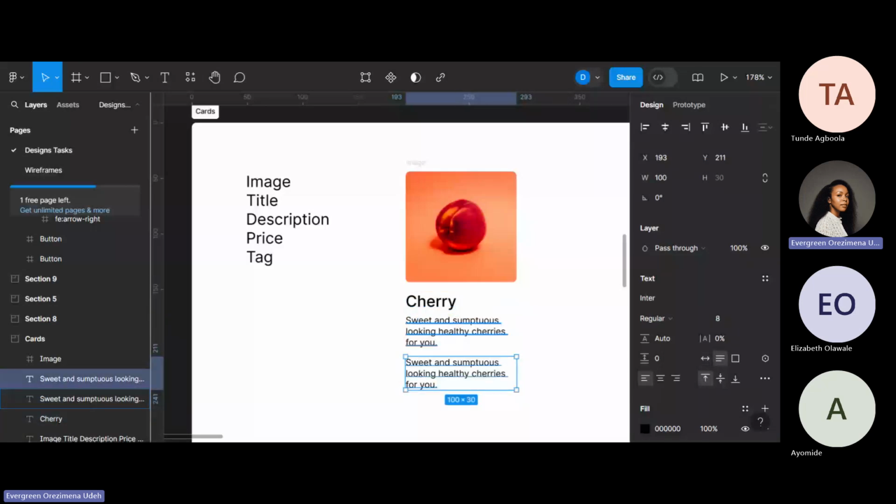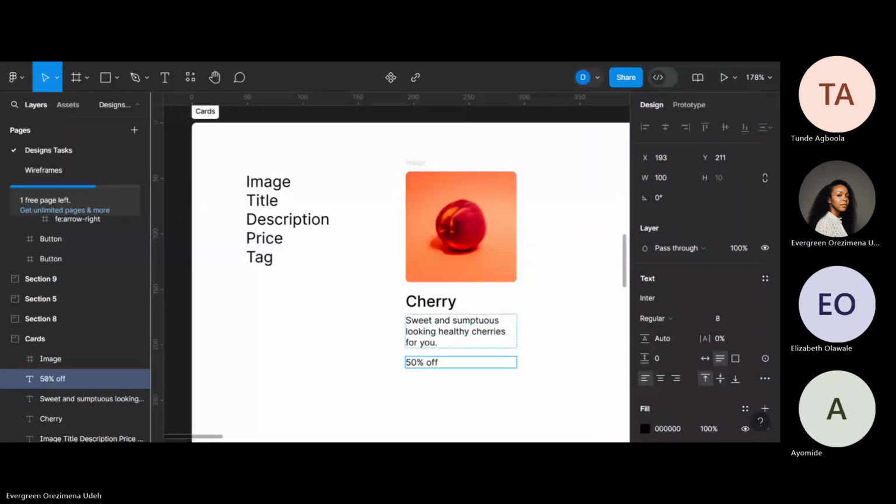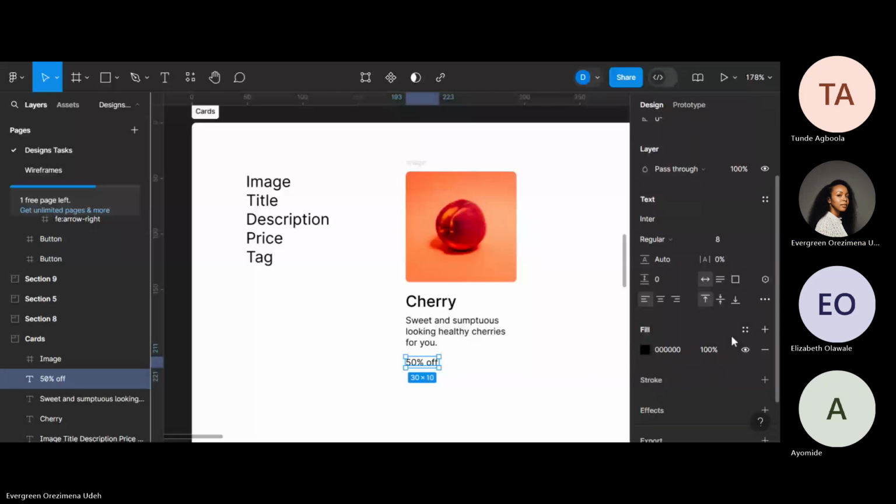So the tag that we're doing is, say we're doing, let's say we want to say 50% off, right? We're not going to make it a fixed height. Instead, we'll make it auto width, rather than fixed. Now we want to change the color to something catchy, probably red. So let me just press I and then select red from here.